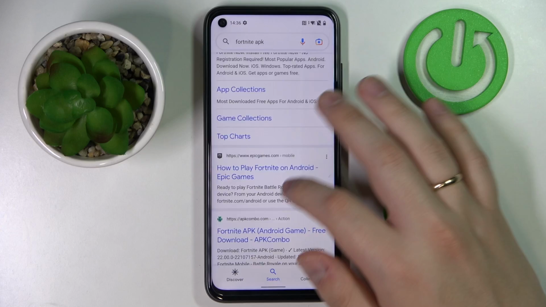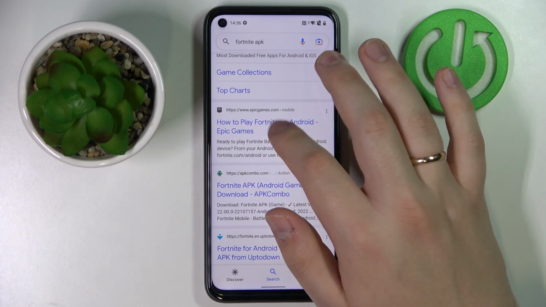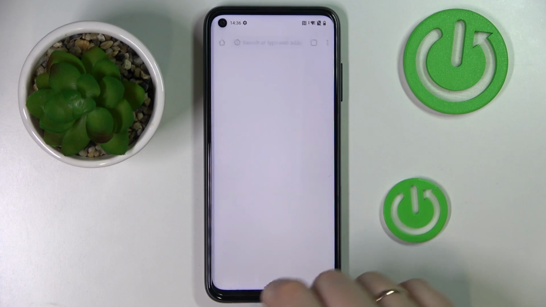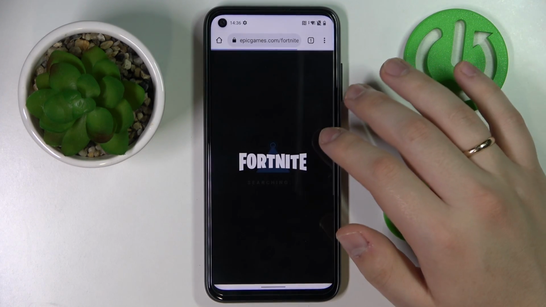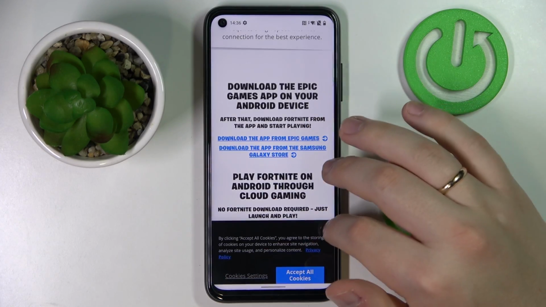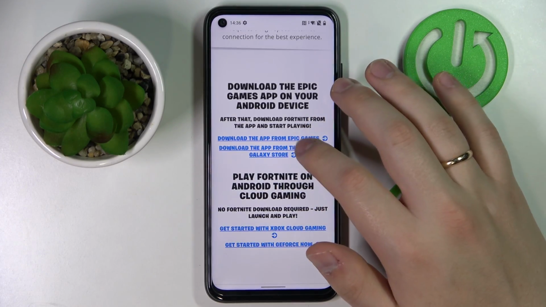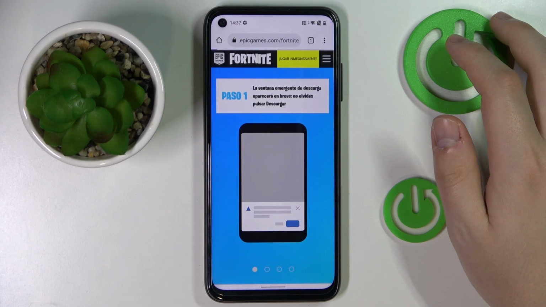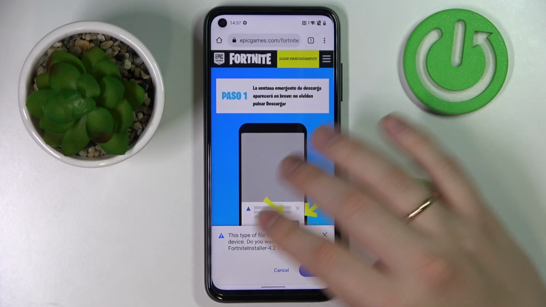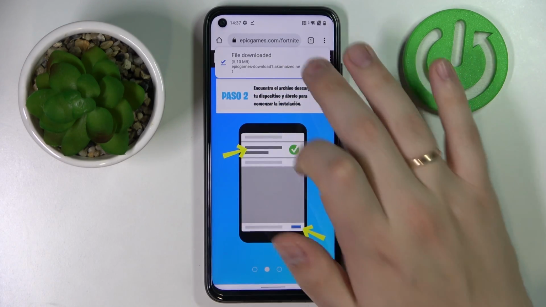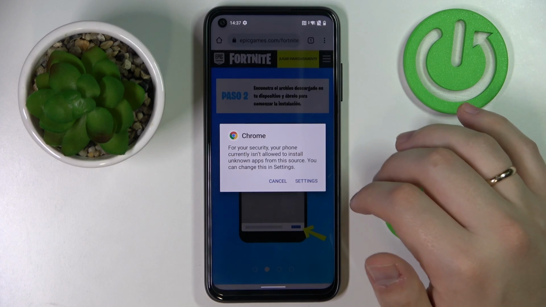Among the search results, go for the official epicgames.com website. Once the website gets loaded, you gotta tap on this download the app from Epic Games hyperlink. Wait until the download file asks that you would like to download it, so press on OK. Then launch the Epic Games Launcher installer.